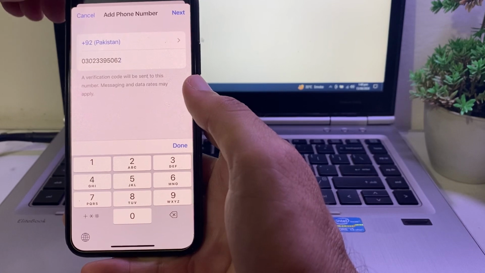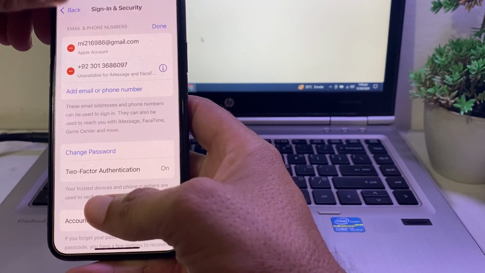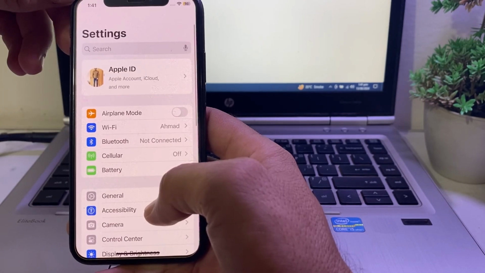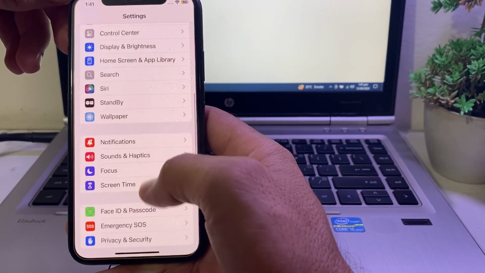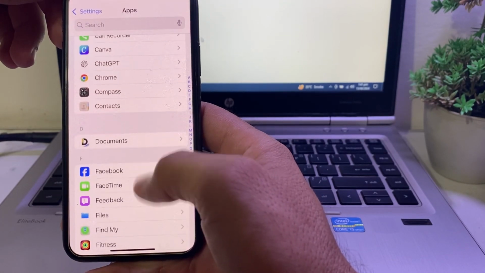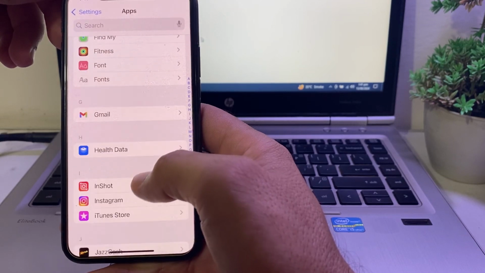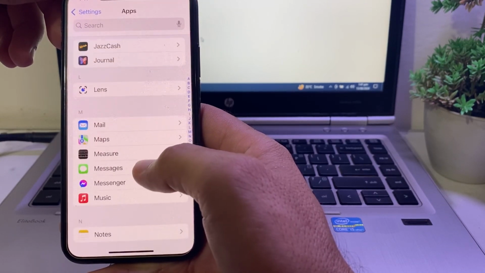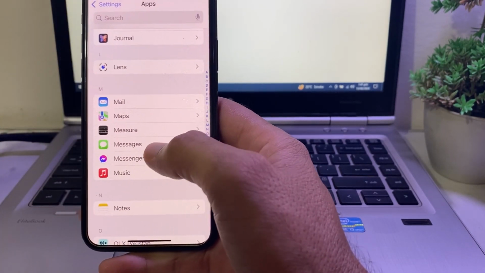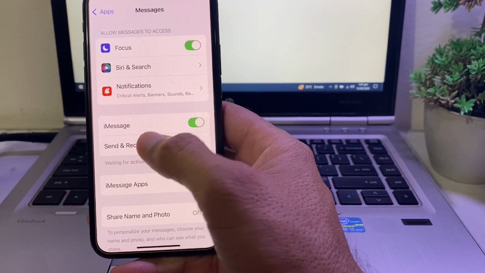Then after that, confirm it. Then after that, confirm it here. Then after that, go back. Here you will have to again open Settings. Here you will have to scroll down. Then here you will have to search for iMessage. So here you will have to tap on Messages. Then here you will have to tap on Send or Receive.